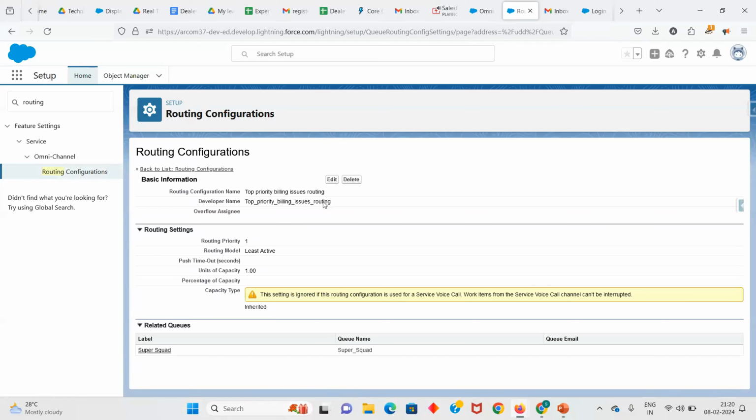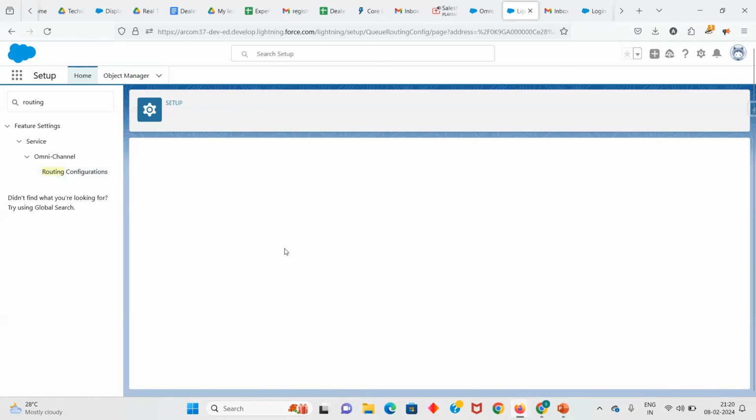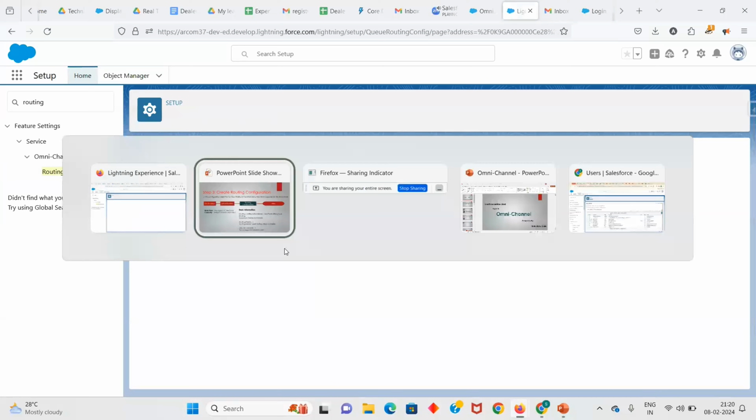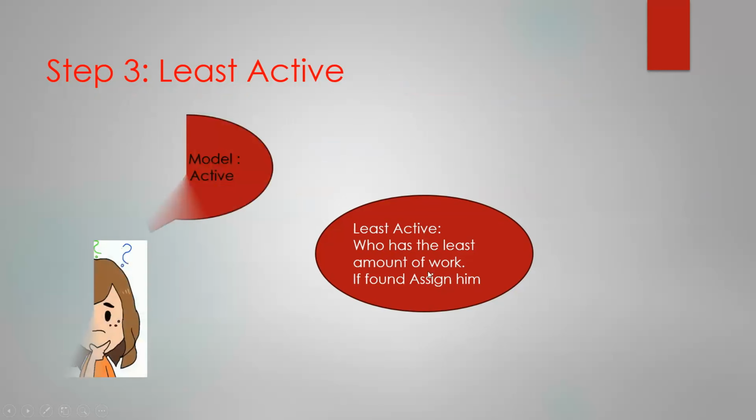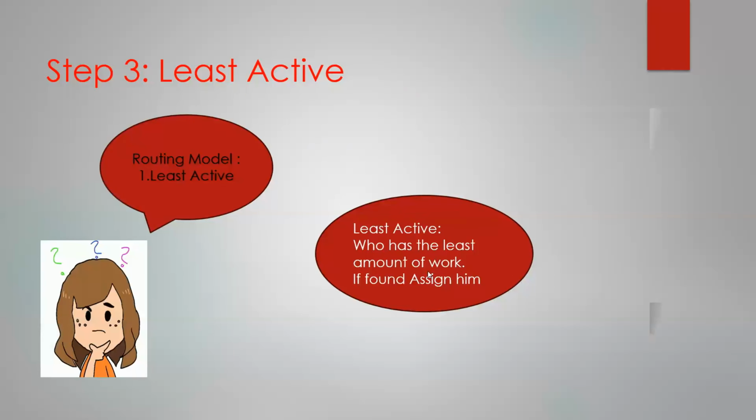Here we completed step 3, but in step 3, we are focusing on the routing model. Okay? We need to check what is least active. Least active means who has the least amount of work for assignment. We are telling Omni-Channel that whoever has the least work, you can assign more work to him. That is what it is saying. Routing model least active. Okay?